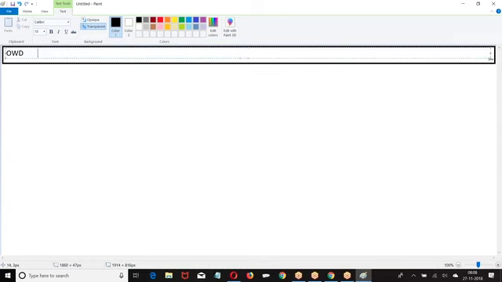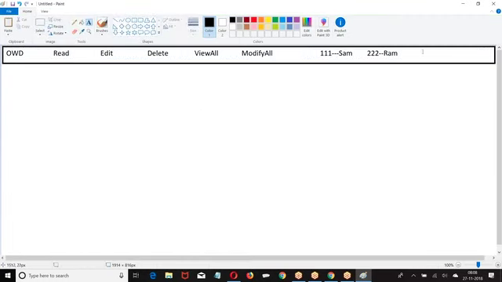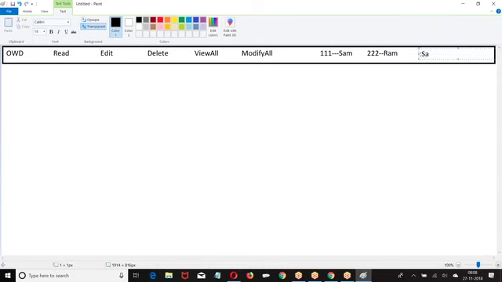OWD we are giving. On the object level, what do we have? Read, edit, delete. Let us assume I have records 111 and 222. Sham is the owner. I cannot give all the users, so I am assuming that Sham is the person who logged in.